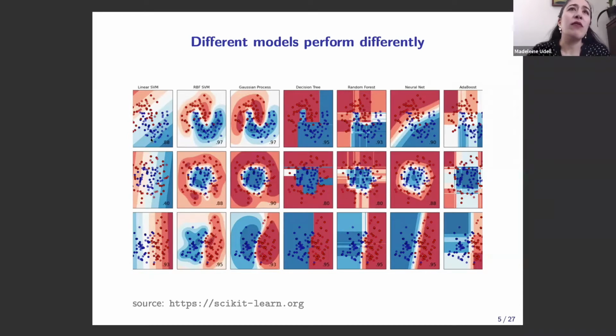And then there are some models that just fit this data set very poorly. For example, the linear SVM does a very bad job on 2 moons. You can also see the neural net actually does very poorly on 2 moons. Okay.